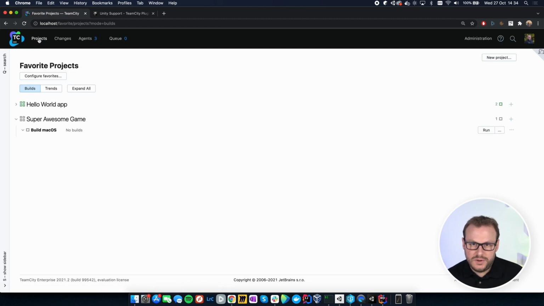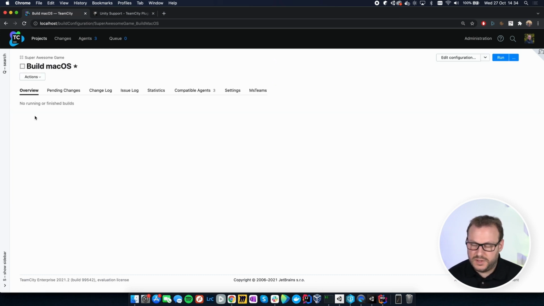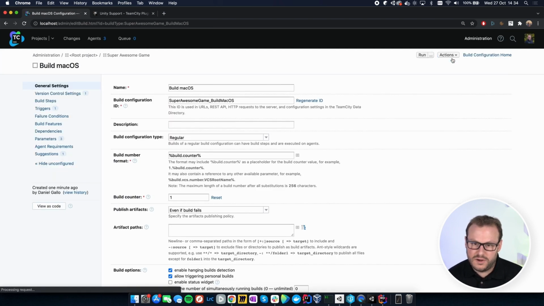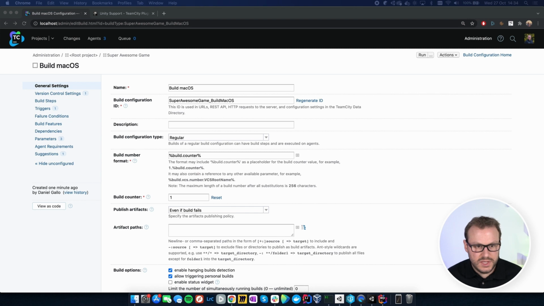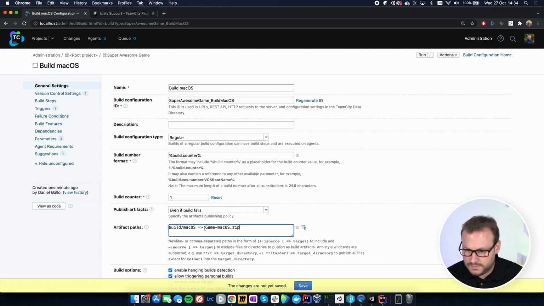So jumping back to my super awesome game, if I jump to the build configuration for building the macOS app, I can start to edit the configuration settings. Now when this build is running, it's going to be producing an artifact, and that artifact is going to be the built version of the macOS game, so it's going to be a .app file. And I need to tell TeamCity that I want to zip up the contents of the folder where the macOS app resides and store that zip as an artifact inside of TeamCity.